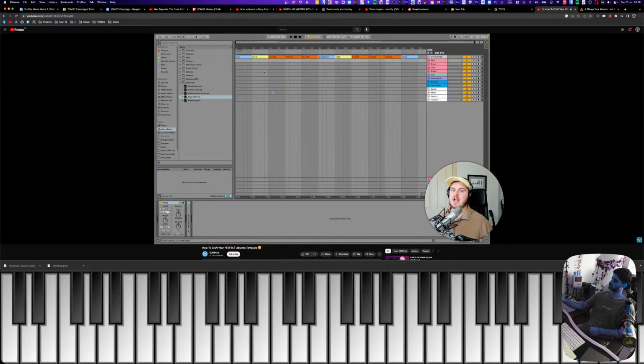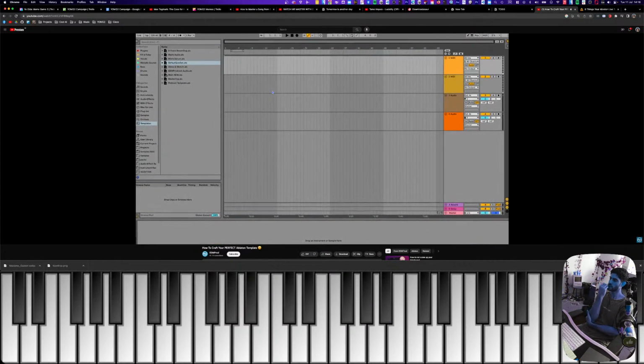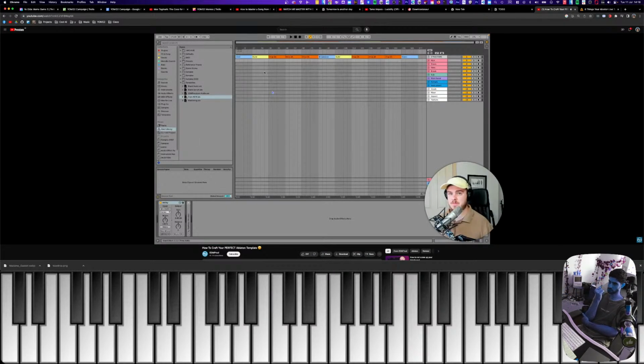So very quickly, I just want to show you how you can actually create a template. Now, you may have an existing template, or you may just have the default Ableton one when you first load up a new session of Ableton. I have my default one just loaded up here.